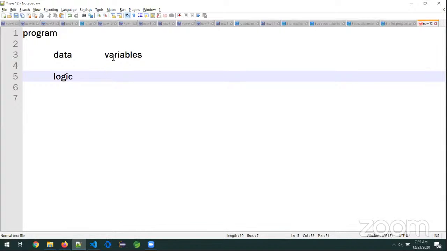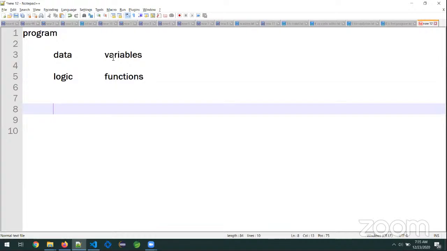And in the same way, where do we write the logic? Methods, functions. As simple as this. Do you agree? Programming is nothing but these two things: how you are going to maintain the data and how you are going to maintain the logic. So these are the two things.